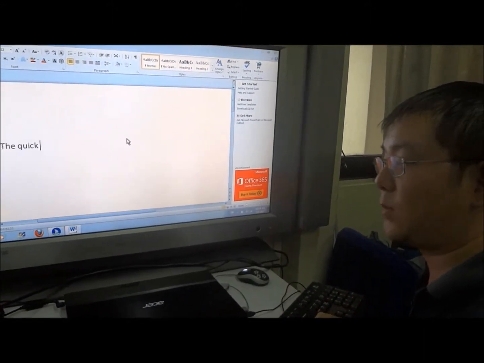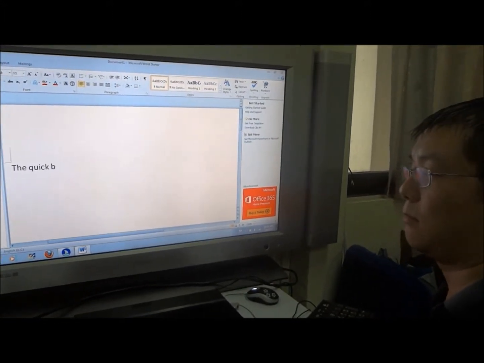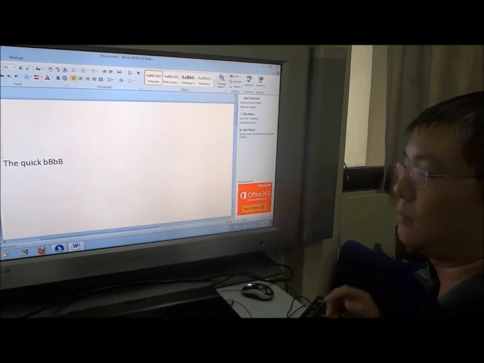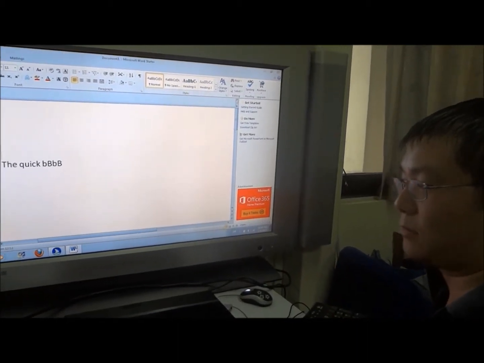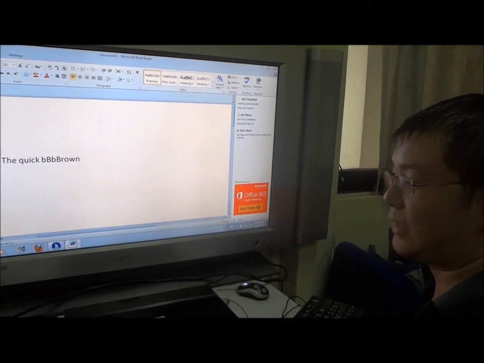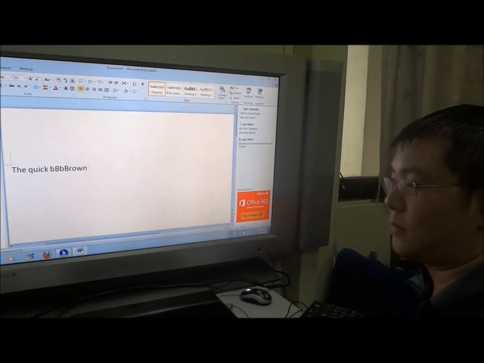The software is also able to tell you the difference between capital letters and small letters. The capital letters are read with a higher pitch. And if the word is spelled wrongly, like in this case, you can tell that this word is being spelled wrongly. They will also pronounce the words differently. BB Brown.